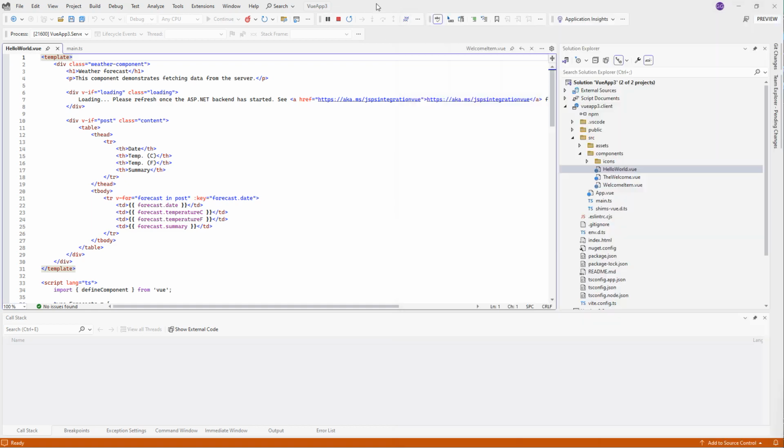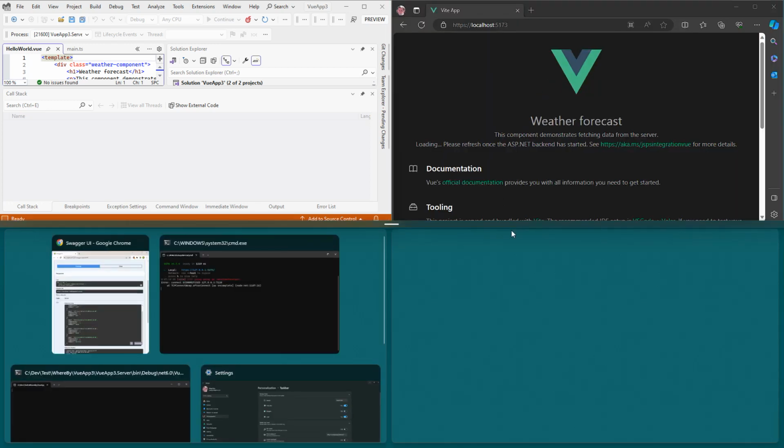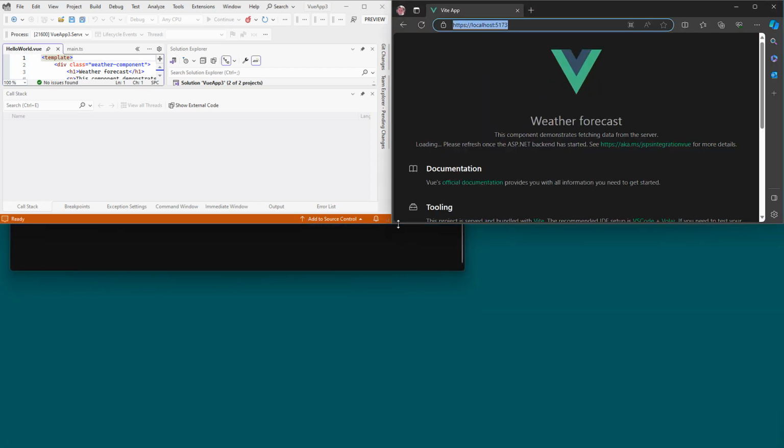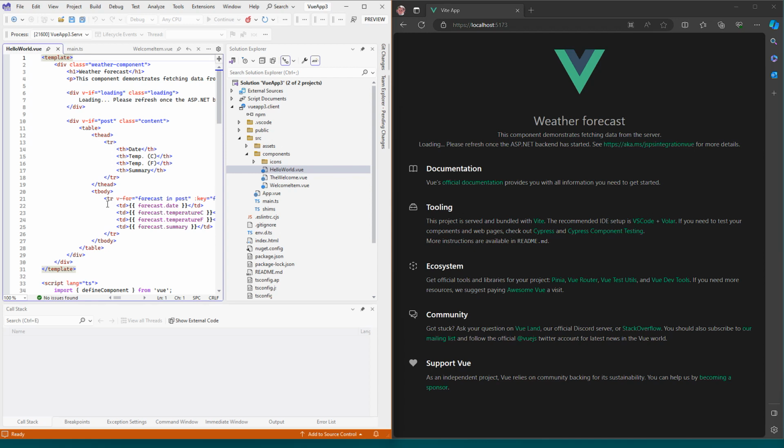So I'm going to dock this on the left and this on the right. Nothing on the bottom, but let's expand this out here. All right, so now we can come over here to weather forecast and we can make a change in it. And the moment we hit save, Vite compiled this and pushed it over here to our local browser. And as you can see, we now have our exclamation mark.